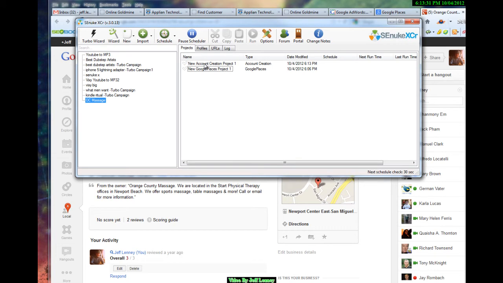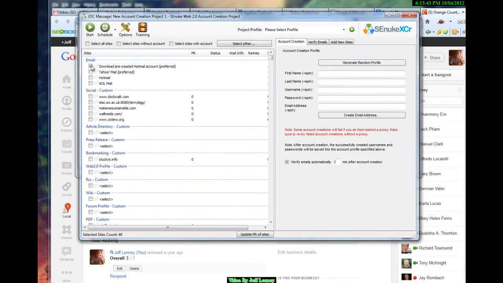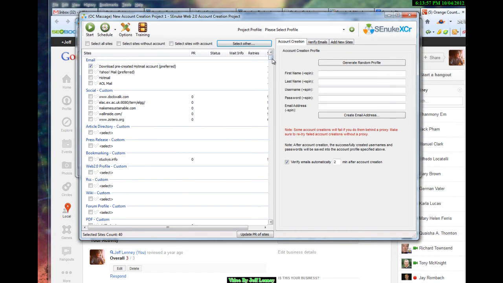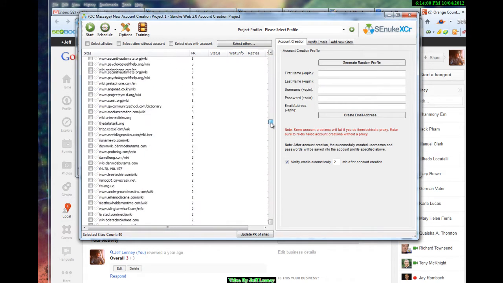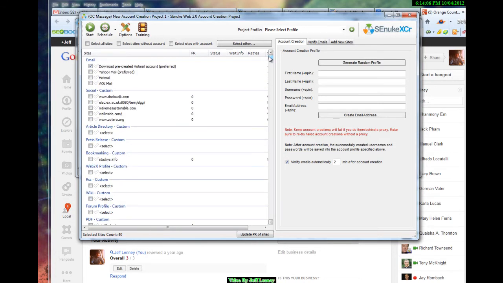So first of all, I'm going to go into the new account creation project 1. And now the first thing I need when I'm going to make accounts is a main email address. So the beauty is SENuke XCR does give us access to pre-created Hotmail accounts, which you can download pretty quickly, which is rather nice. So we're going to select that. And we're also going to go ahead and select the Google Places sites without accounts because we're doing them brand new once again. So it's going to select all of these babies right here. So it's going to create accounts automatically for me for Hotmail and for all of those Google Places locations here.